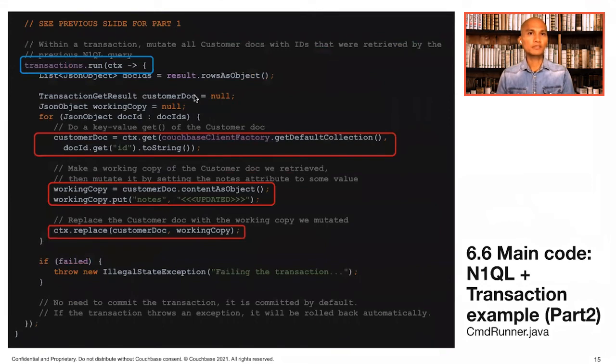In part 2 of our custom method, we do a key value get of all customer documents with the IDs that we retrieved with our N1QL query in part 1. We make a working copy of each customer document that we fetched, and mutate the working copy. In this case, we set the notes attribute to some value. Then we replace the customer document in the database with the working copy that we just mutated.